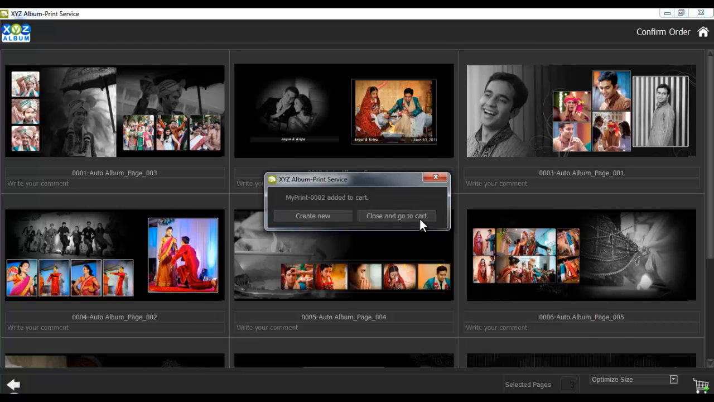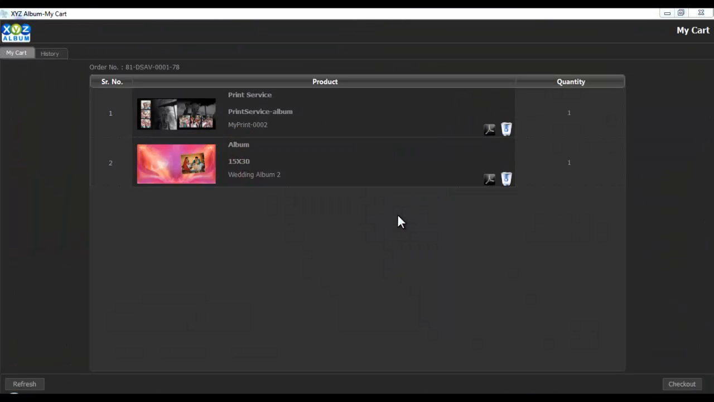A message box will appear showing your order is added to the cart. Select Create New if you want to create a new print order, or Close and Go to Path will close the print service window and you'll be redirected to the My Cart window.